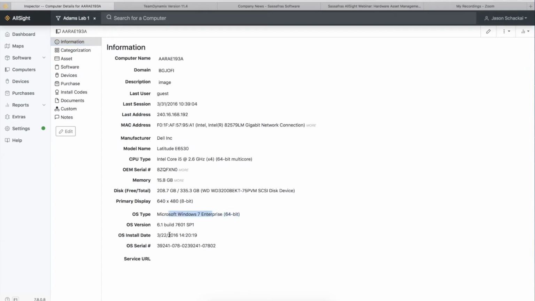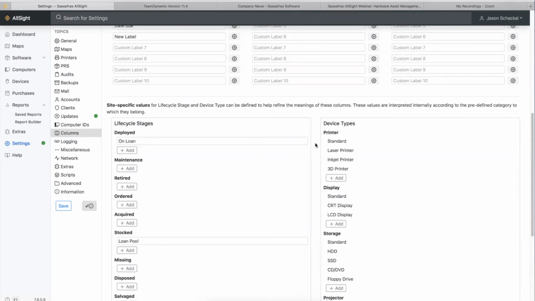Now we're already gathering when an install date happened for the current build of the operating system, but you'll be able to see historical changes over time for install of the operating system. Although I think our audit reports for software installs might be able to give you some of that kind of information now.